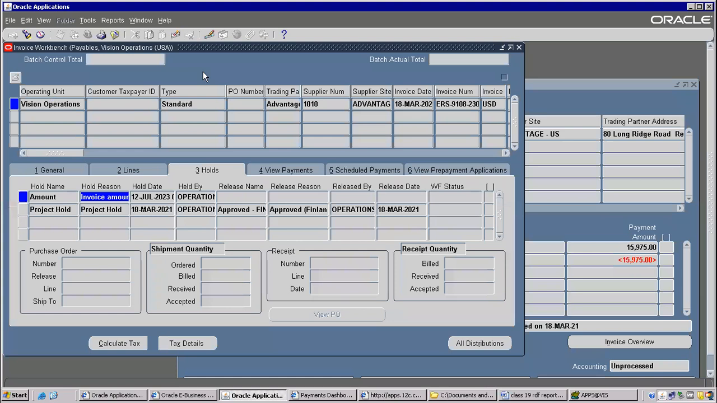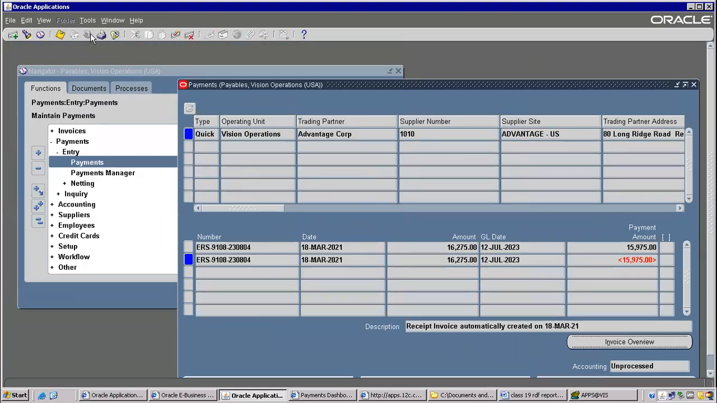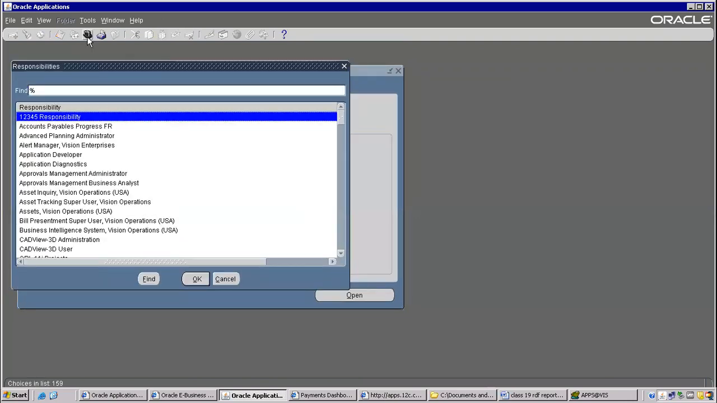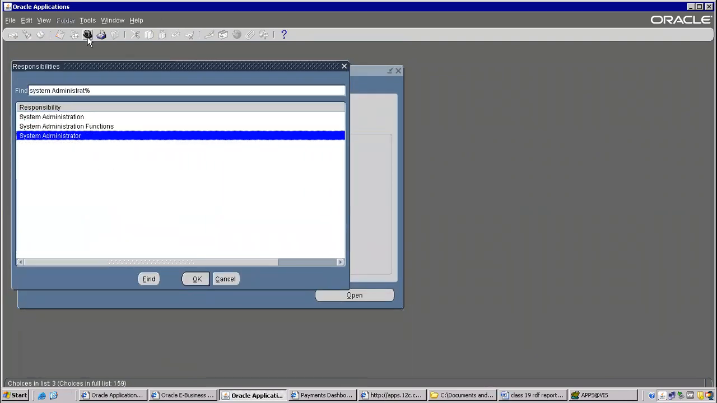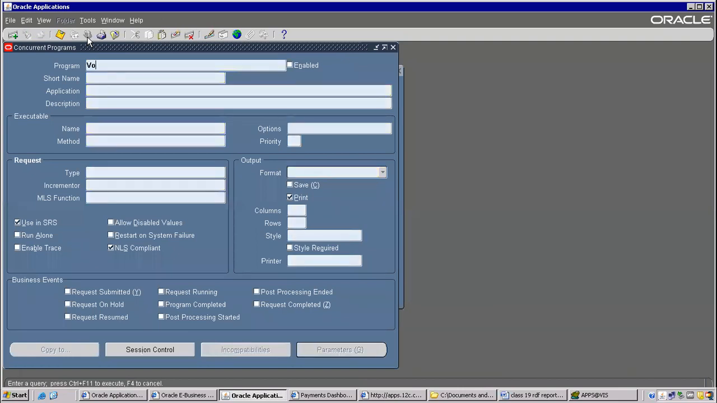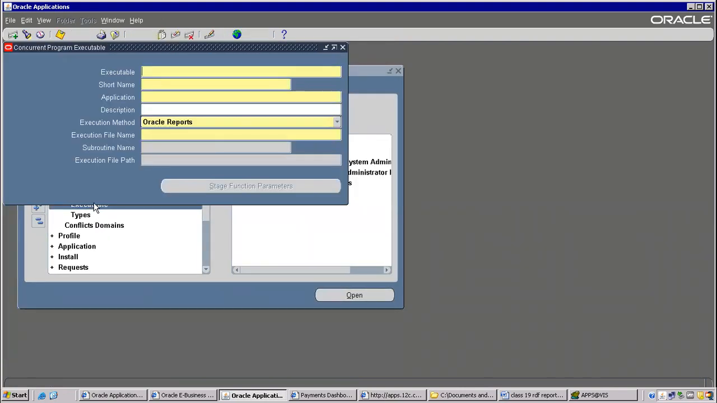So download the RDF first. Your programs are always stored into a table, a navigation, that is concurrent program. Definition it is correct. So take this executable and go to executable here. The link here is short name, not executable name, short name. And your file name is here, your RDF name, and which is available into payables directory. So this is already defined. Okay, we are just downloading the execution file name. Execution file name is RDF name.